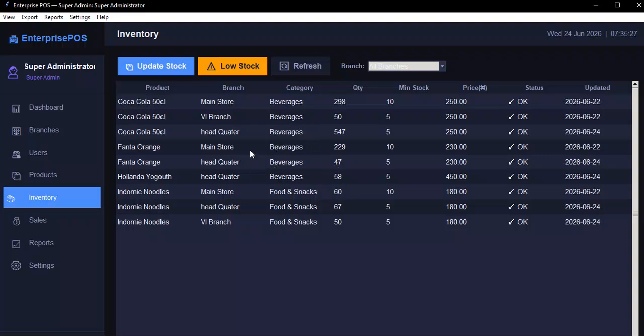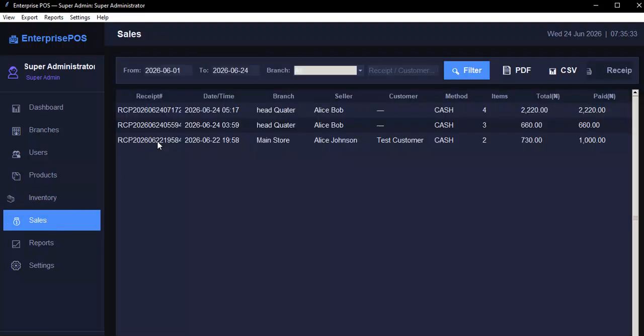Yes, all the products. This is where the super admin sees all the products. Then all the sales taking place in this application, the super admin can see as well. You see the person who sold it, the name of the seller, the branch, the time it was sold, the customer, and what method they used to pay. It is cash, the item sold, the total amount, and the total amount paid. You can also generate a receipt here as a super admin.